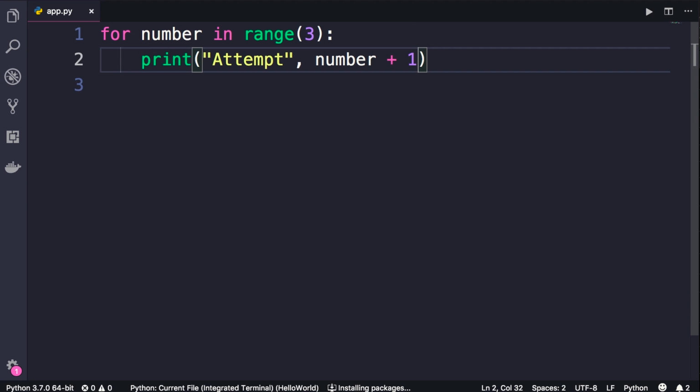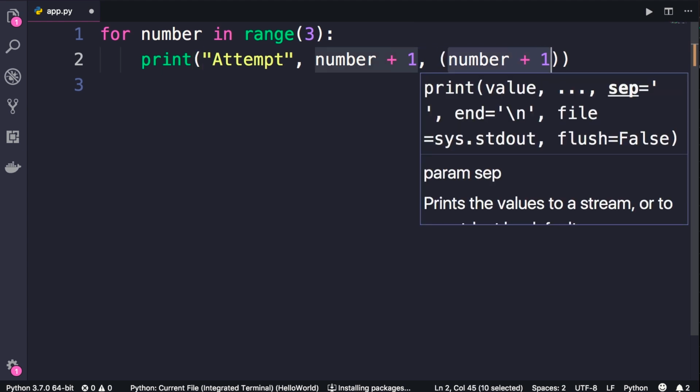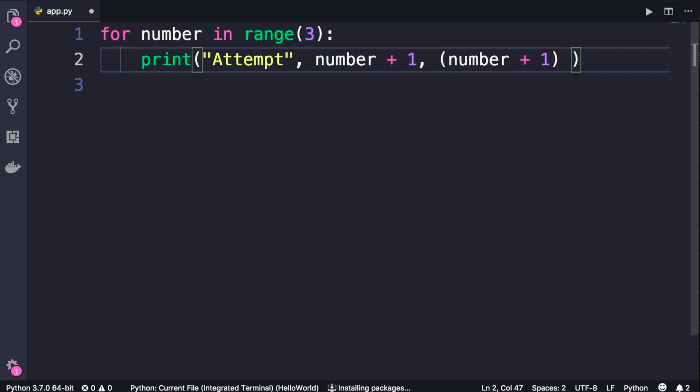We can take this to the next level. So we can pass another argument. Here I'm going to add an expression. One more time, number plus 1. So we'll get 1, 2, 3. Now I want to put this expression in parentheses. So let's select this, put it in parentheses, and then multiply it by a dot.